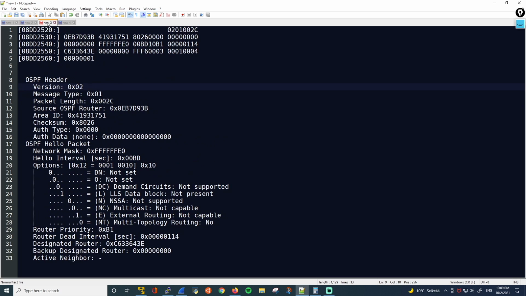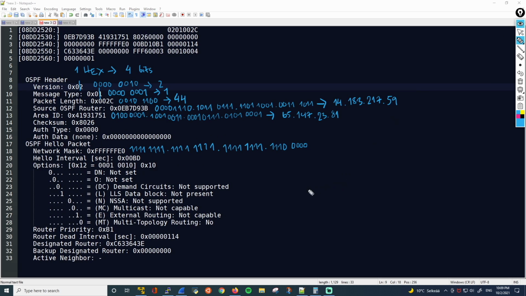Okay, then let's go back again. Pull out the pen tool. And now we're in the hello interval field. So again, I'm going to ignore the leading zeros and I'm going to focus on the last two values, B and D. So B is equal to 1011 and D is equal to 1101.